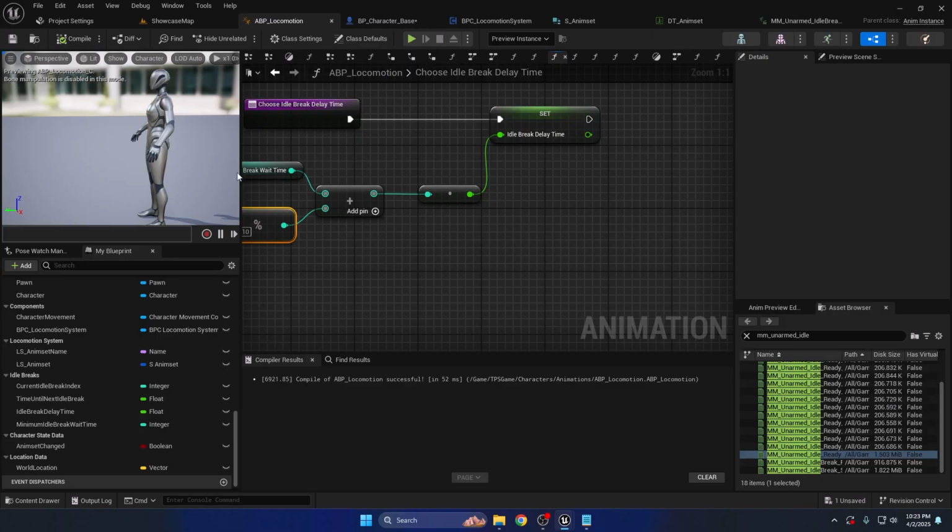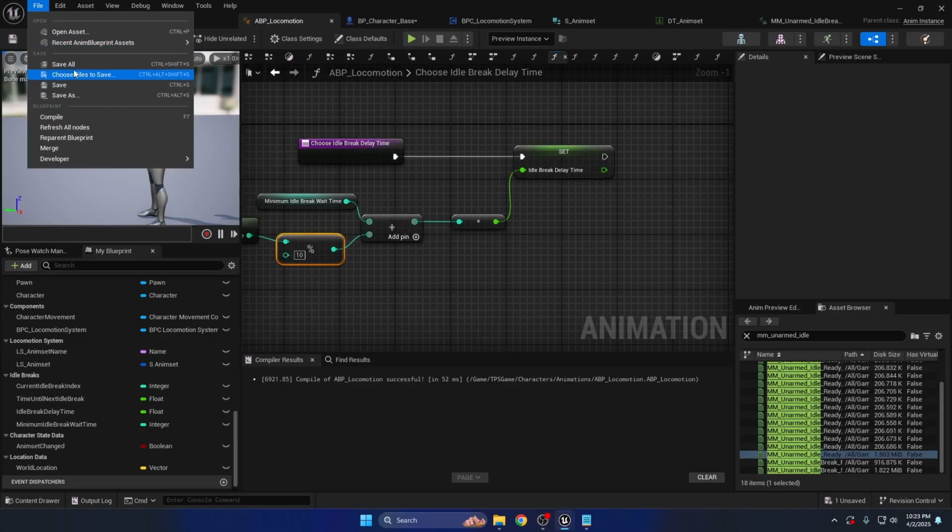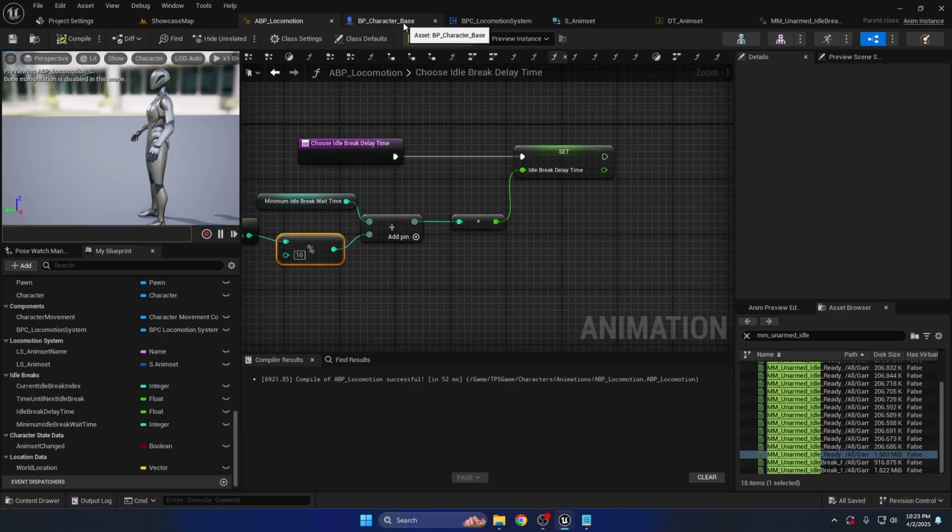Okay, so I think that's how we can implement the idle break logic for our character animation locomotion system, and we'll see how we can improve this further in the next episodes. Thank you.